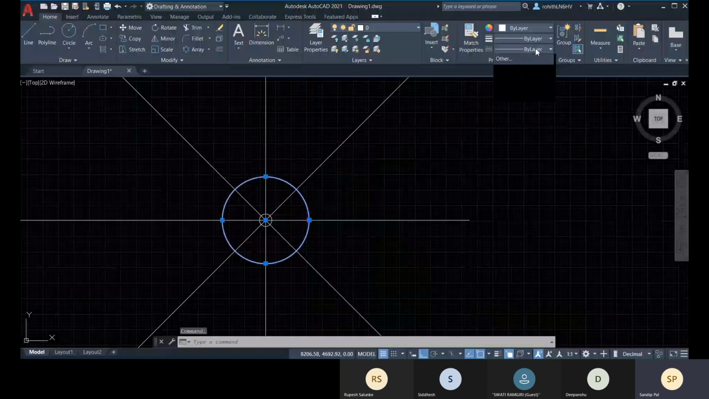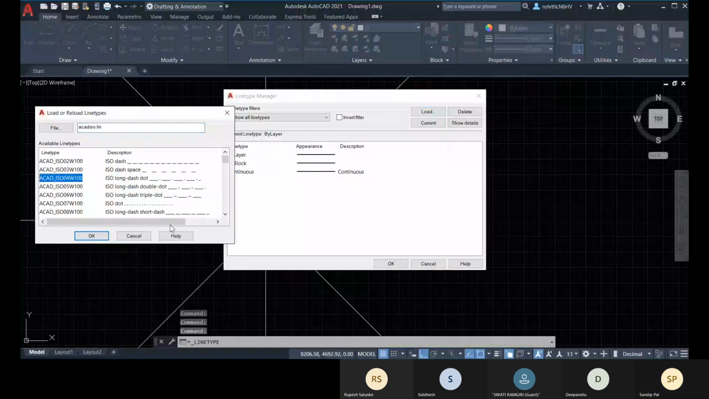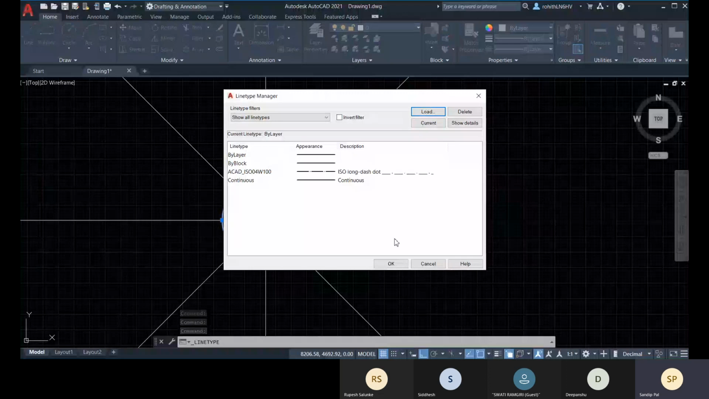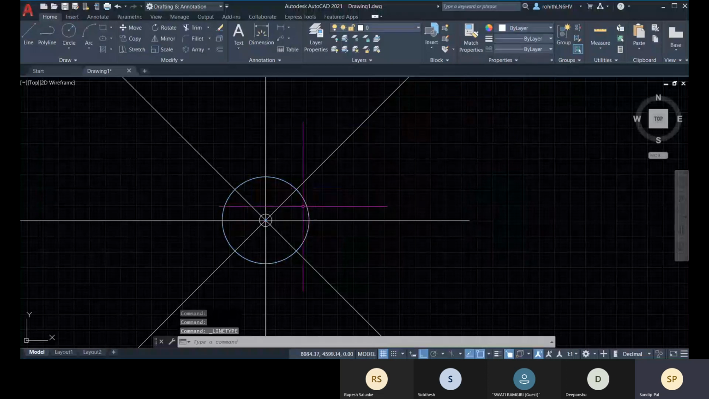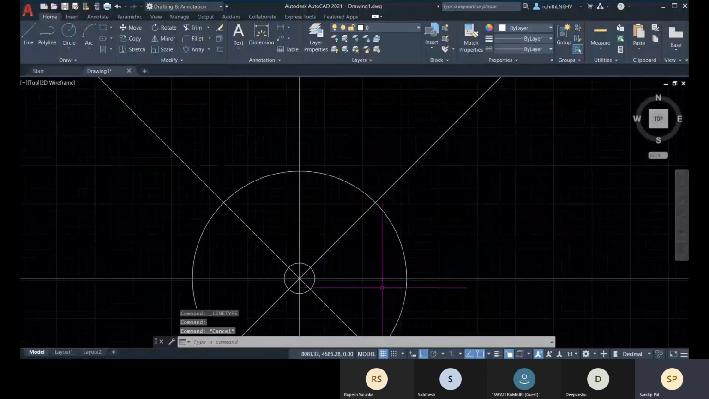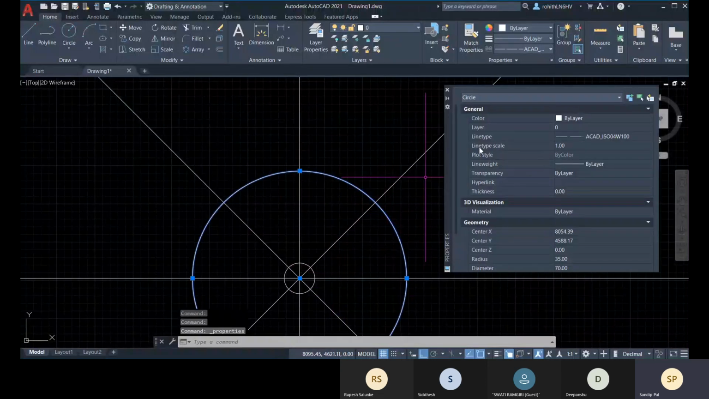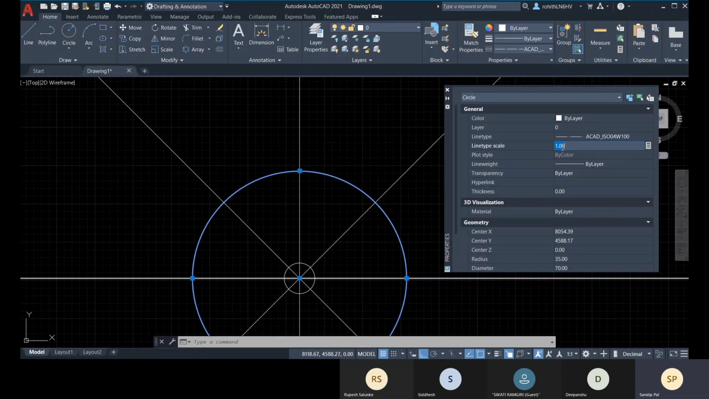So for this, let me just change this line weight. I have to load this first, click on OK, then select this circle, then go for it. And now you can see that I can't properly see this line type, right? So for that, what I can do, I can select it and go for its properties. And there you see that line type scale is there. One line type scale is there. So you have to increase the line type scale. You can understand by the view.